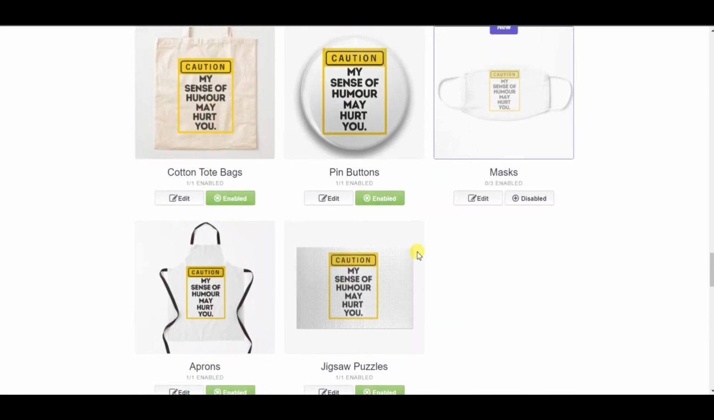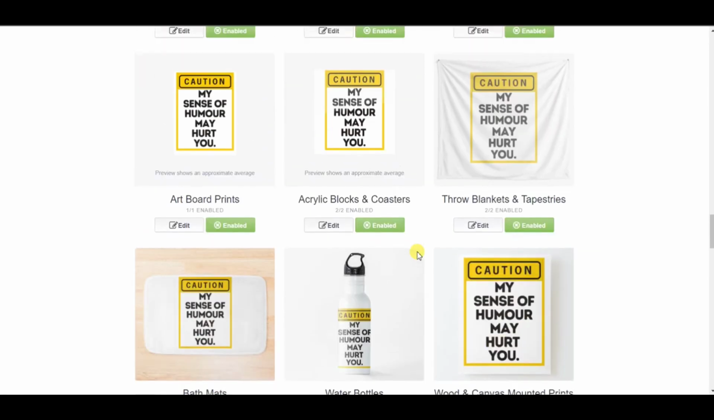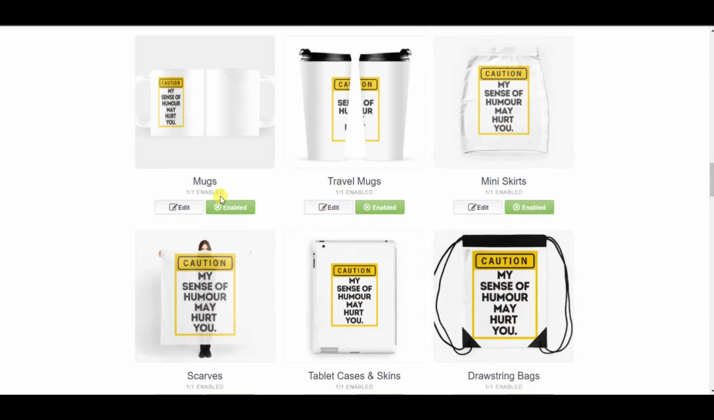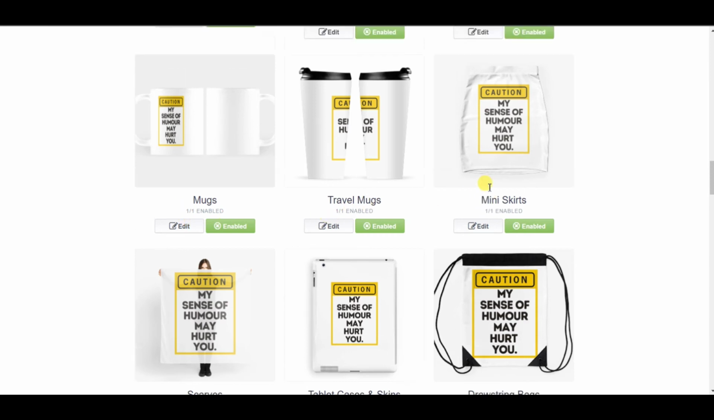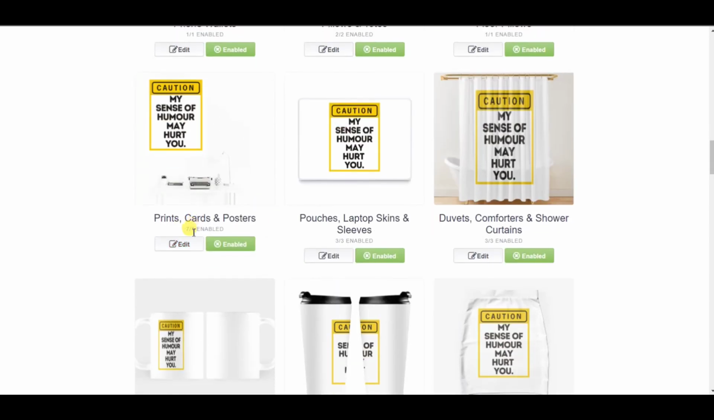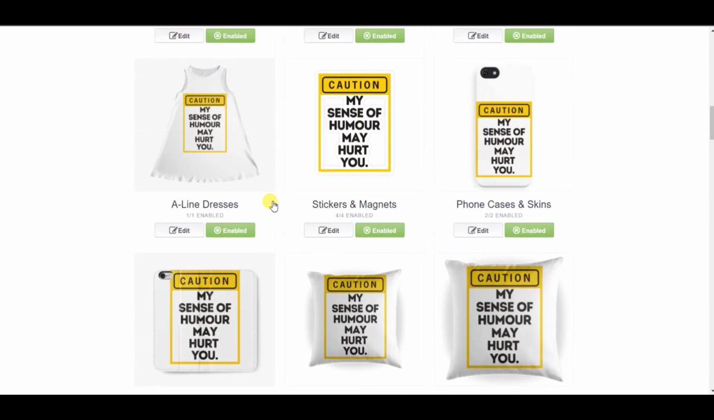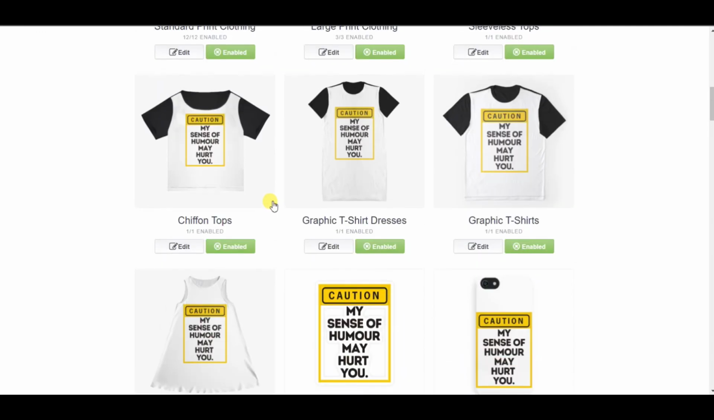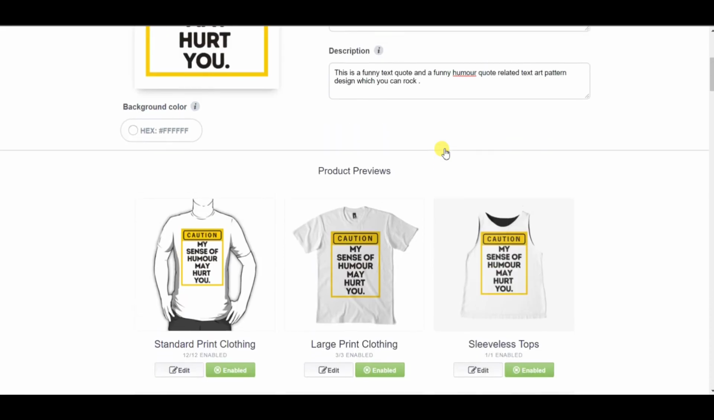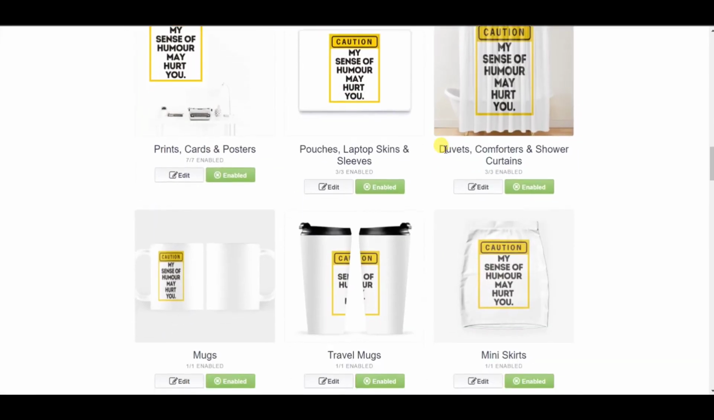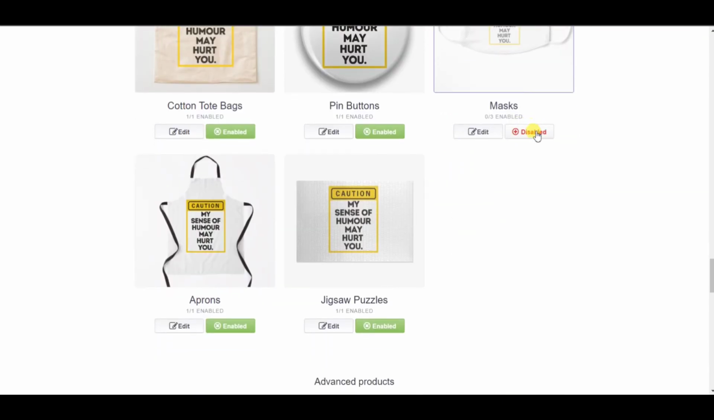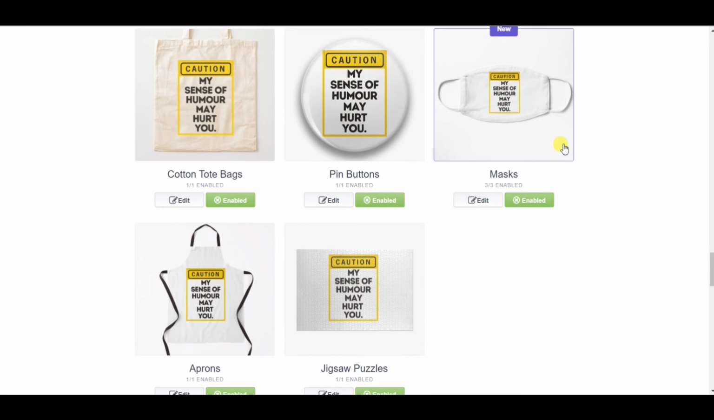Now let me check if any of the products has not been enabled, then I'm gonna enable that product. Let's see, I think everything is enabled, maybe there is something left or not. Let's check it out, because it's really important, because you have put a lot of work to make a design and to upload it to Redbubble, and that's the reason why you need to check that you have enabled all the products. There is also a shortcut method in which you can upload this design in 2 minutes. Okay, so I had forgotten to enable this mask, so I enabled it.